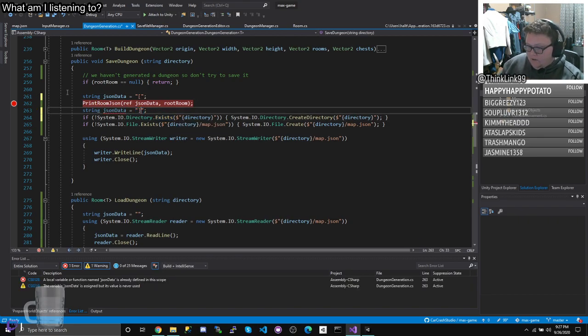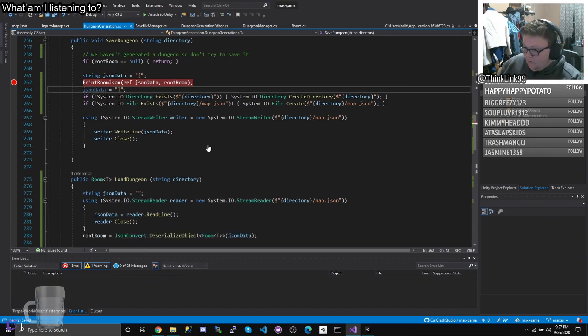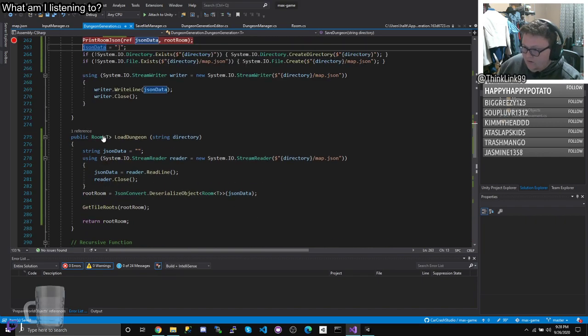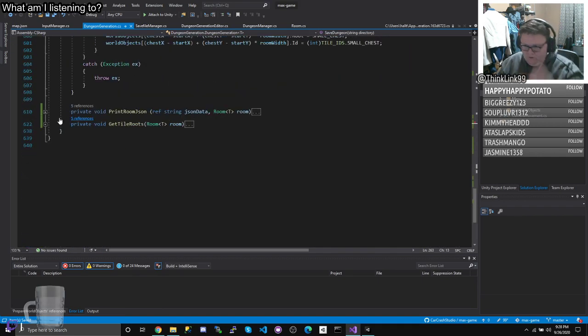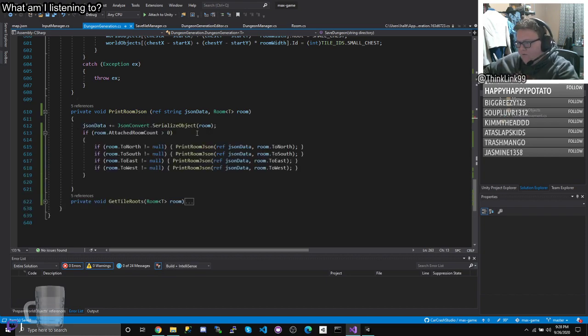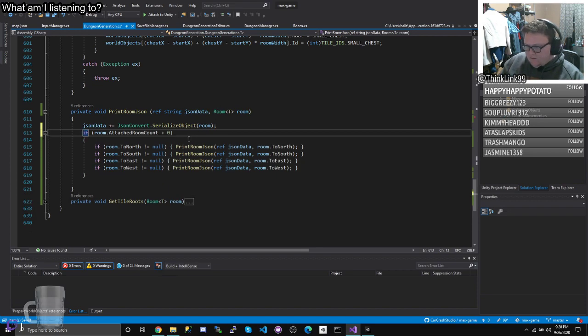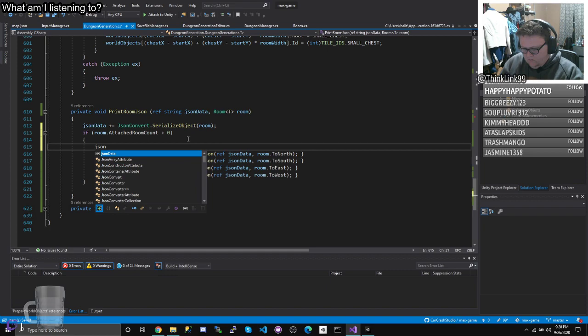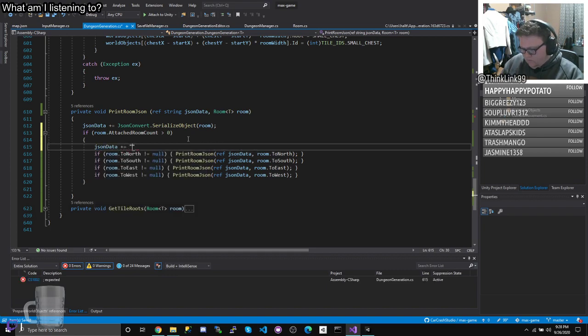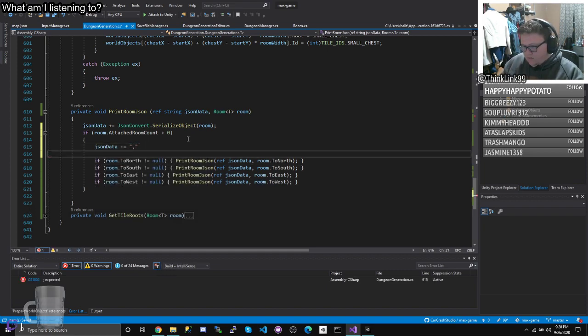This is why you comment out code you're not going to use, just in case you change your mind right away. And don't be a dummy like me and just completely get rid of it because you're so self-confident. So if this is greater than 0 attach room count, then JSON data plus equals that.